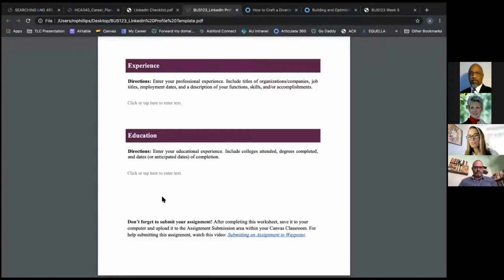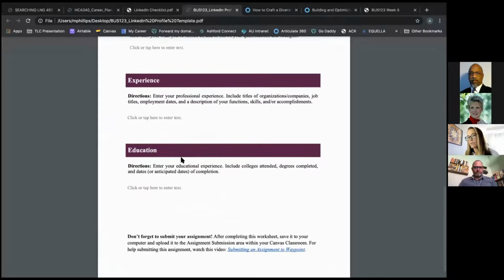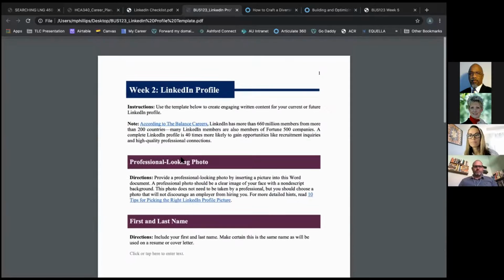And then if they're actually doing it on LinkedIn, they can download their profile as a PDF and submit that to Waypoint for grading. Yeah, super awesome.